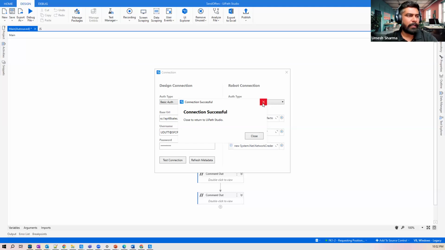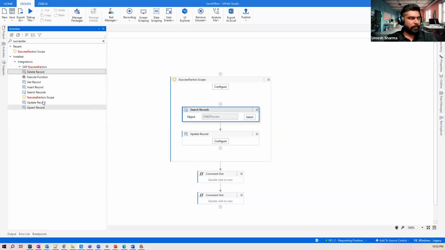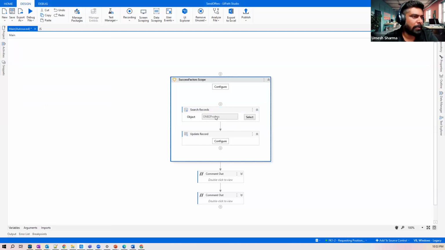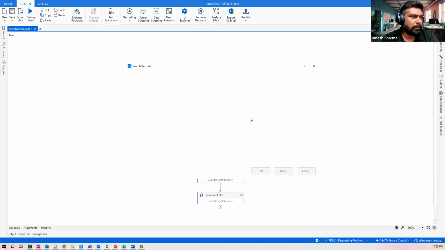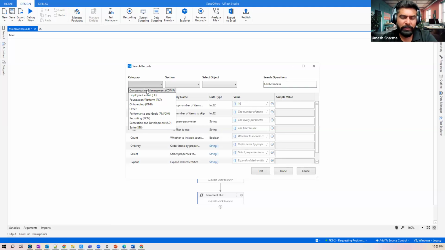Once that connection is established, you can follow the rest of the steps within the automation, whether you want to search some record and then after searching, update some record, and then maybe insert a new record, delete something. And if there are any functions which are already created, you can simply execute those functions in SAP SuccessFactors. Once the connection is established, you can simply click on the select over here, and then you will see three options when we do the search record. In category, you will see a lot of options based on the use case or the process that you are automating.